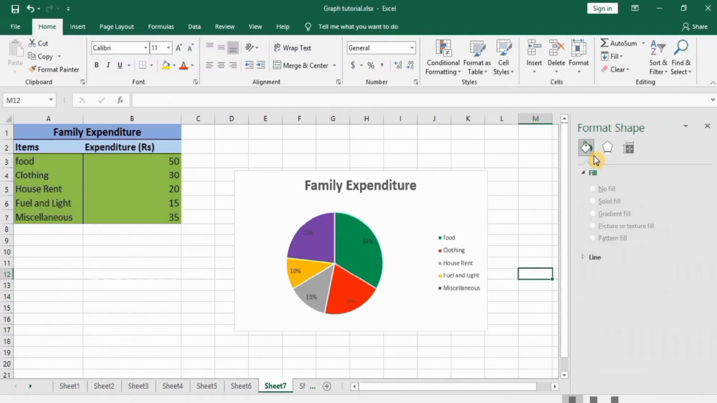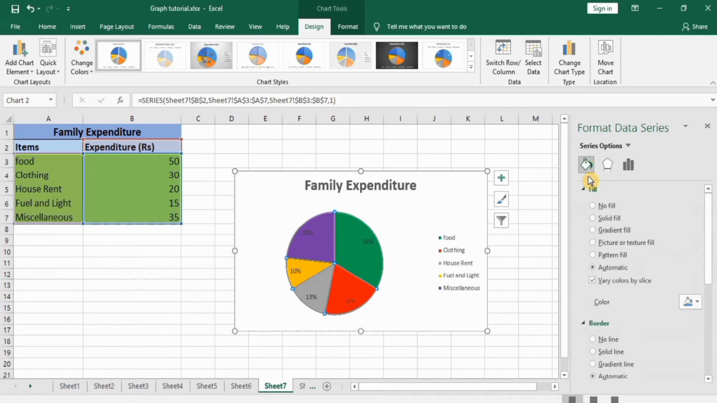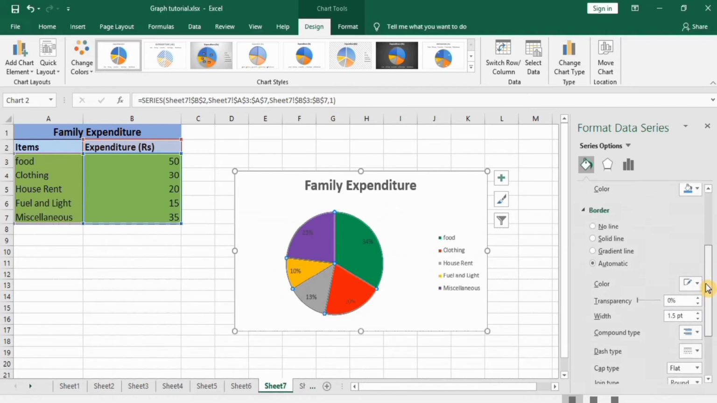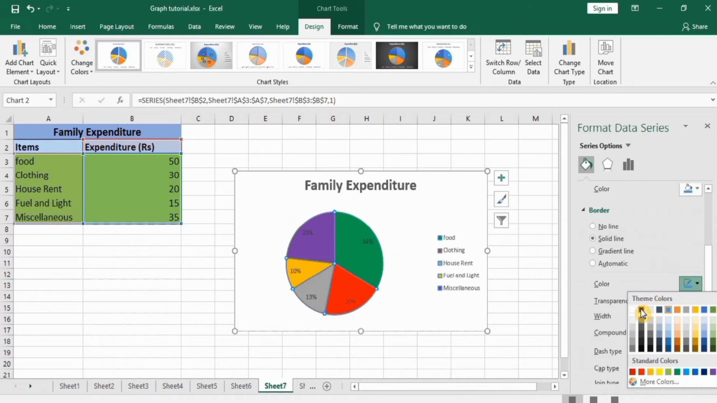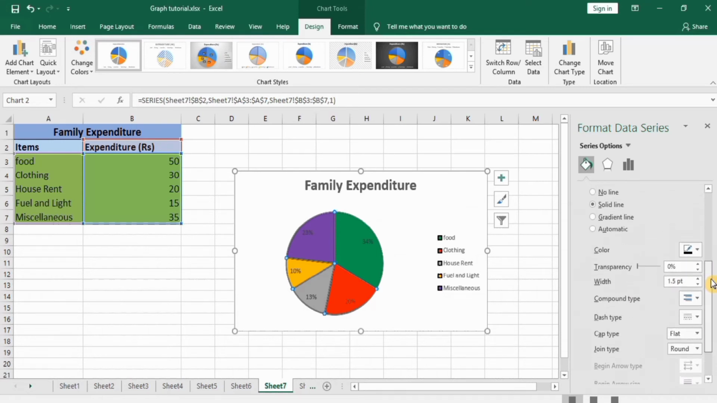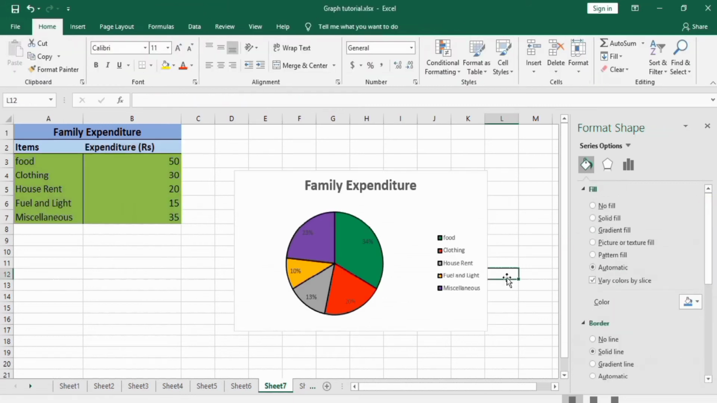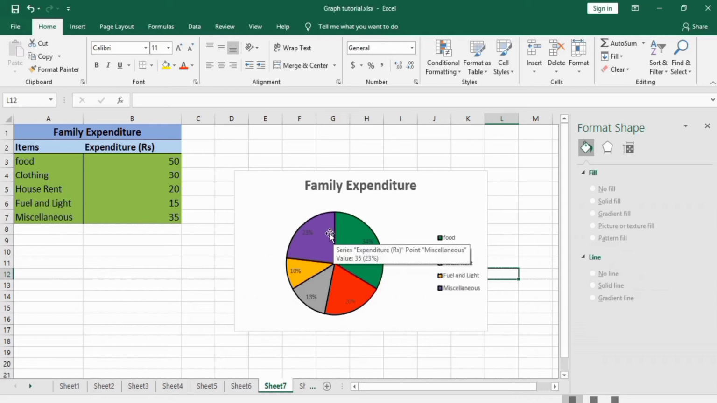So you can also go to the line option here, select this area, go to fill and line, scroll down. We want a solid line and the color of the line should be black, width 1.5, okay. So you can see here the graph is changed now.